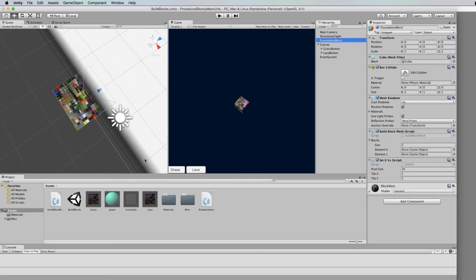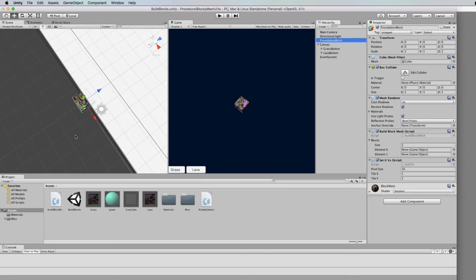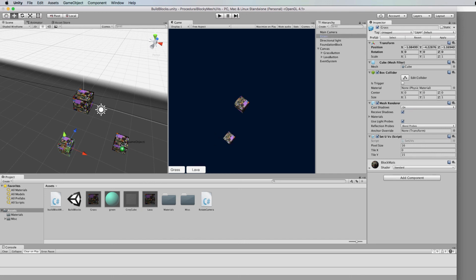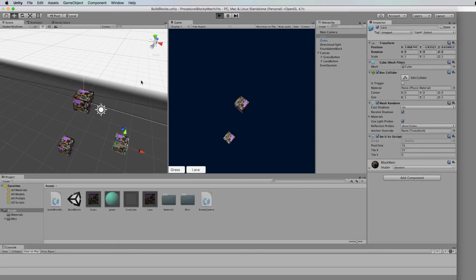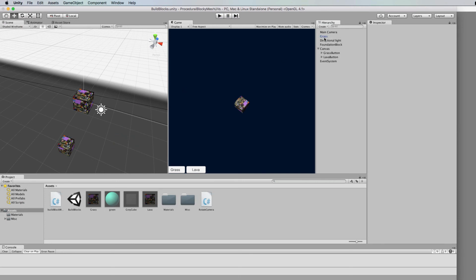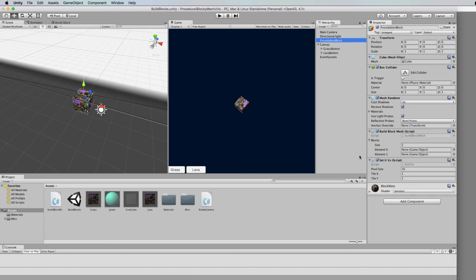If I go back to 3D view in the scene, if we grab the grass and bring it in, and the lava and bring it in, and then just run it. Yeah, so that's the grass one, that's the lava. They change because remember we've got that set UVs code on there that will do that for us. So we can now just delete those out of the scene. Go back to our foundation block to the build mesh script, and here's our array. So we want the grass to be the first one. And we want a lava prefab to be the next one down.